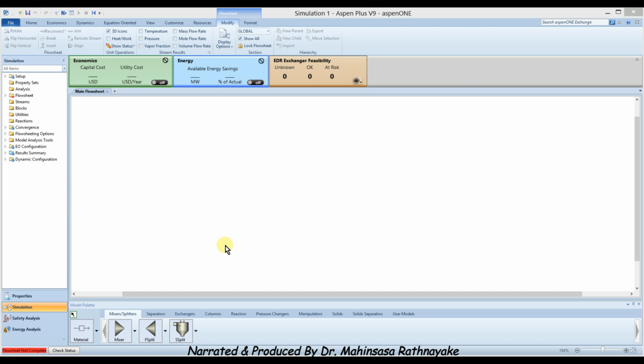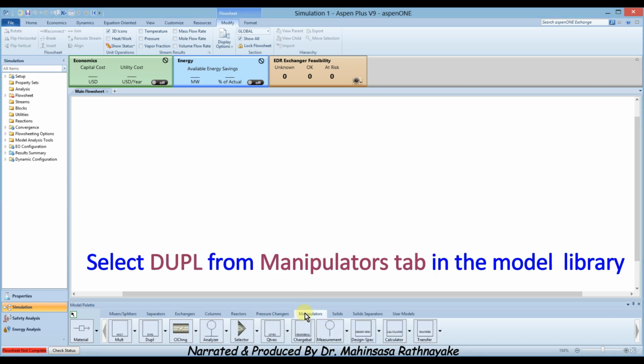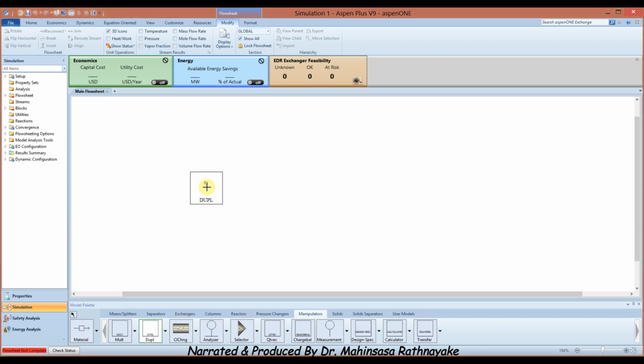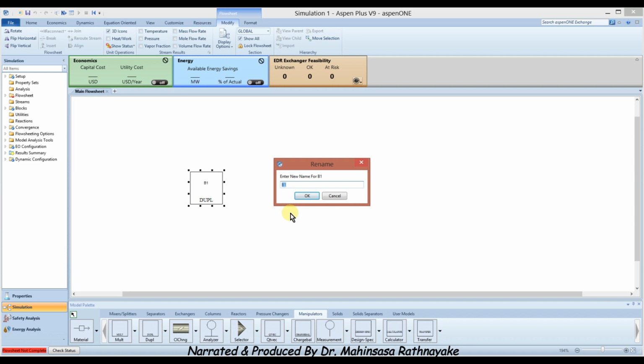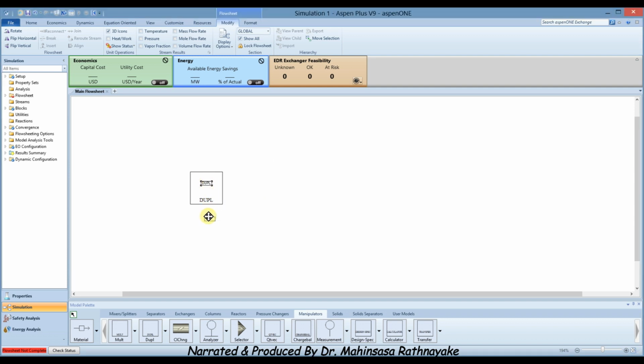We will draw the Aspen flowsheet using a duplicator block so that we can compare both CSTR and PFR within the same simulation. Draw the streams and name them properly.